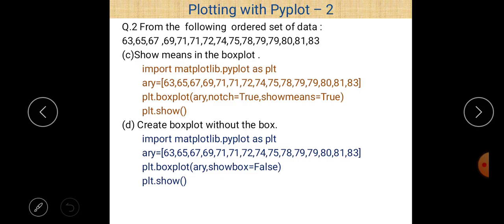Part C, to show the mean in the box plot. If you want to show the mean in the box plot, for that purpose there is a parameter, showmeans, and it is by default false. So if you just give showmeans is equal to true, then you are able to show the mean of a box plot.